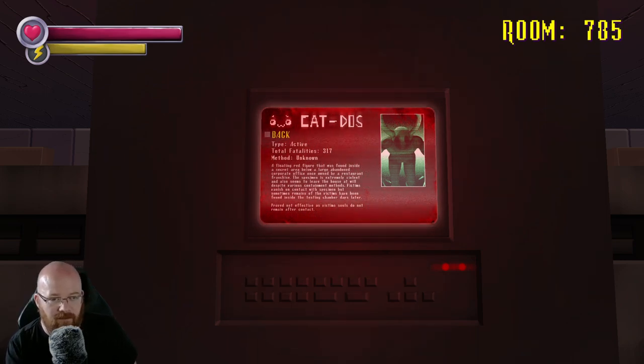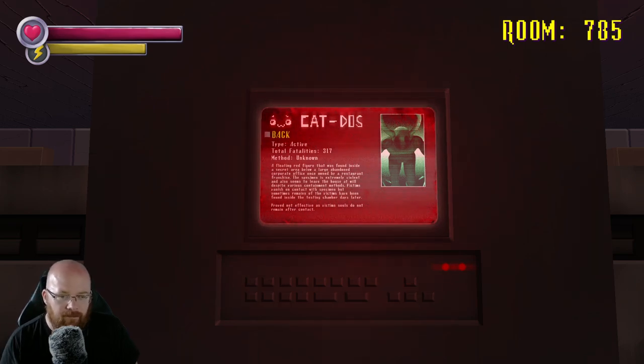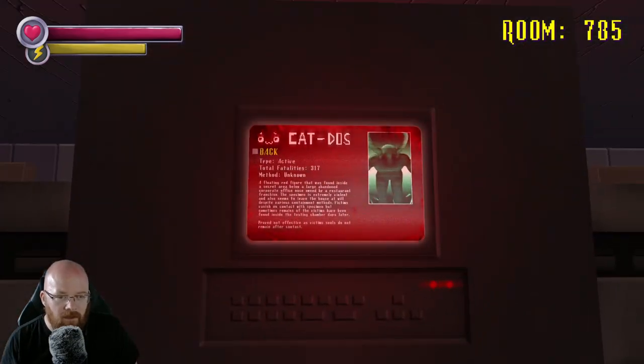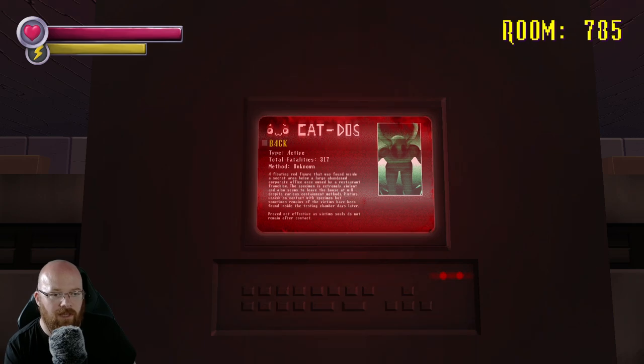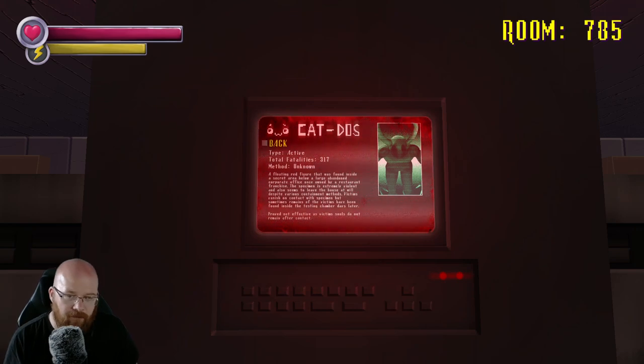Active, total fatalities 317. Method unknown. A floating red figure that has found in a secret area below a large abandoned corporate office once owned by a restaurant franchise. The specimen is extremely violent and also seems to leave the house at will. Leave the house at will despite various containment methods. Victims vanish on contact with specimen, but sometimes remains of the victims have been found inside the testing chamber days later. Proved not very effective, as victims' souls do not remain after contact.